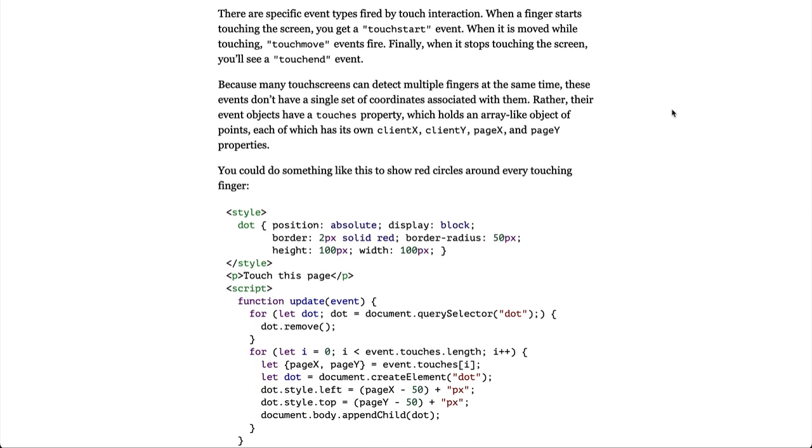There are specific event types fired by touch interaction. When a finger starts touching a screen, you get a touchstart event. When it is moved while touching, touchmove events fire. Finally, when it stops touching the screen, you see a touchend event.